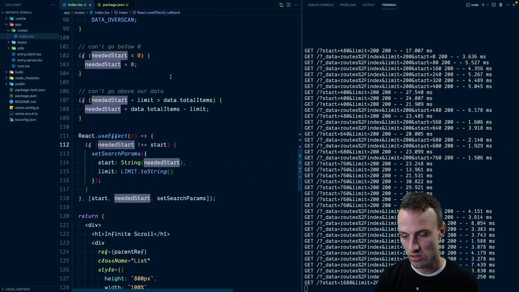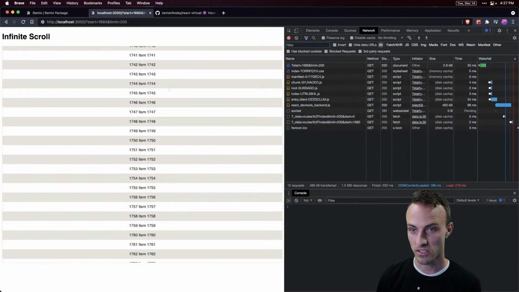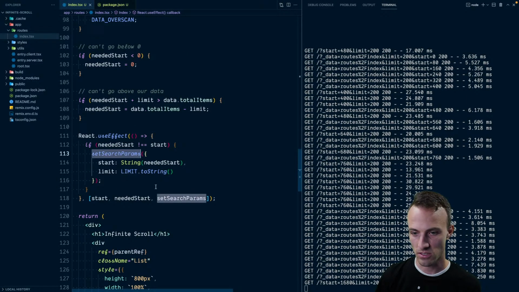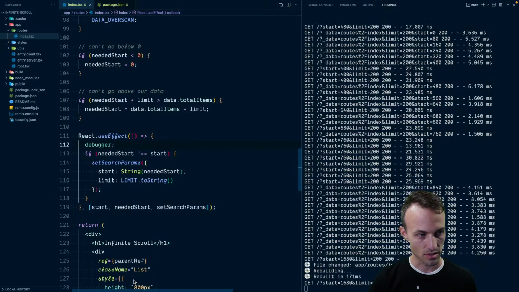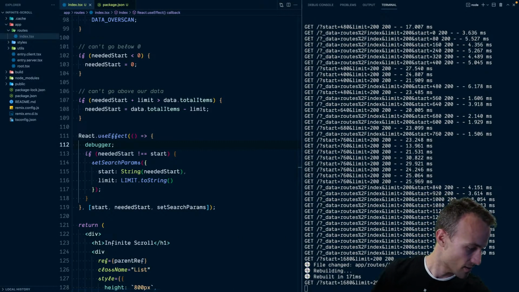Yeah, for right now, I just finished restoring the scroll position. Now I need to figure out why this set search params is being run. And I think I have an idea, but let's go ahead and add a debugger right here. Oh my goodness, I just turned on my screensaver. There we go. Hold on a second.